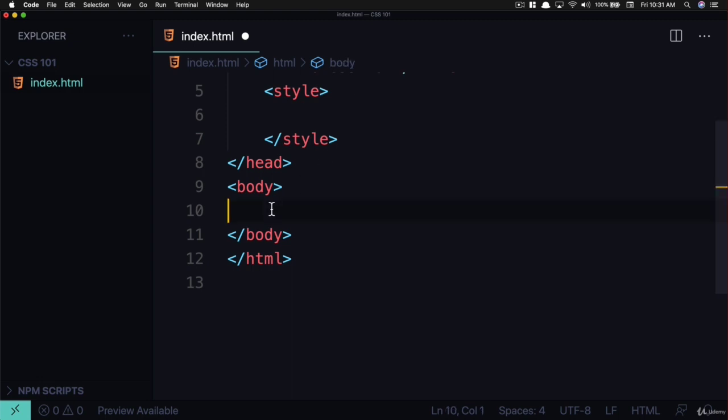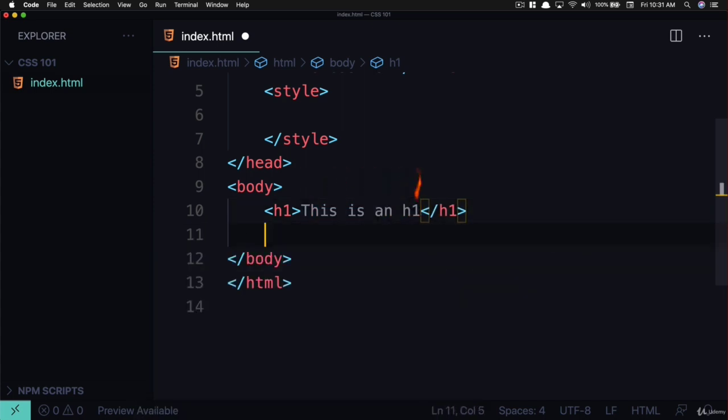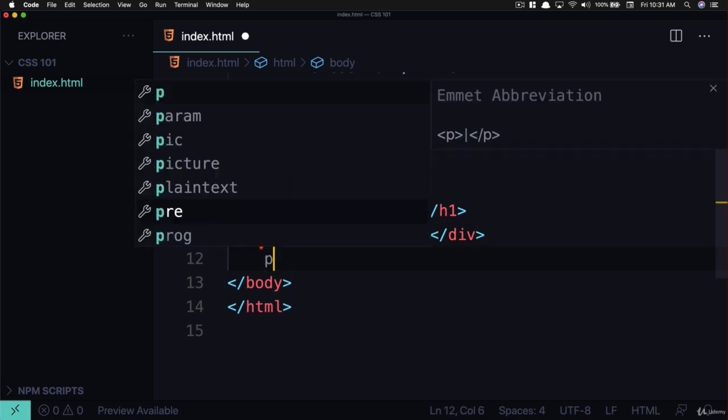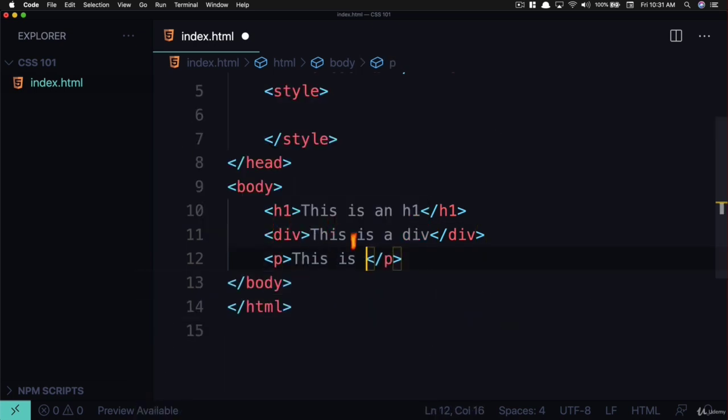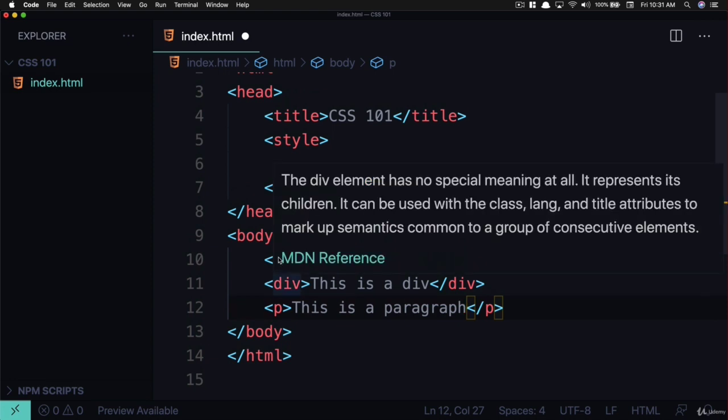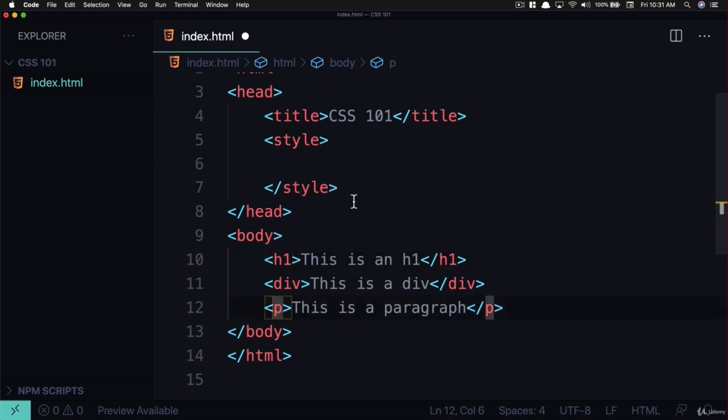Now, let's say there is a circumstance where you have an H1 on your page. This is an H1. You have a div on your page. This is a div. And you have a paragraph on your page. This is a paragraph. And let's say you wanted to select the H1 and the paragraph, and you wanted to change the color to blue. So currently, the way we know how to do that is we can add a class to both of these.